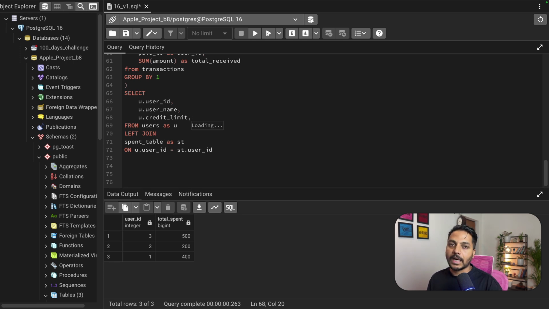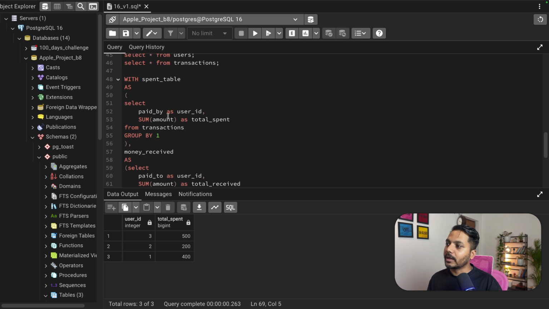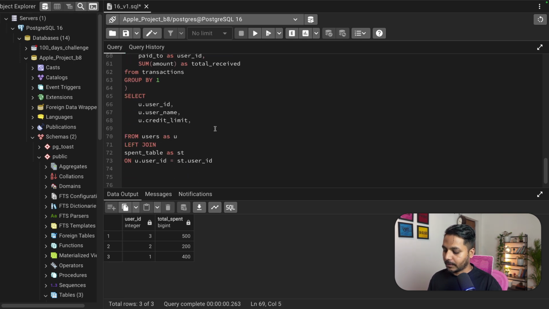Now what else do I need from the right table, which is my spend table? So from the spend table, I only need the amount spent, which is the total spent by this user. Okay, so I would say st dot total spend. Now st is the name I have given to the spend table, you can see it here. Okay, so I got the total spend.